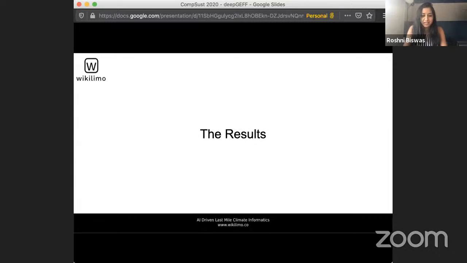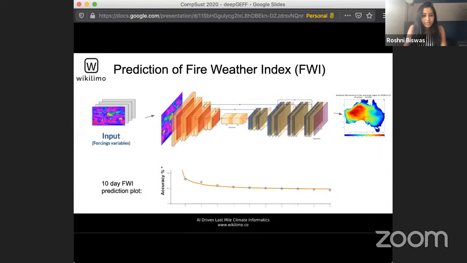We have some very exciting results, although the work is currently still in progress. This is the machine learning model that was developed. It's essentially a U-Net style model repurposed into a regression task.